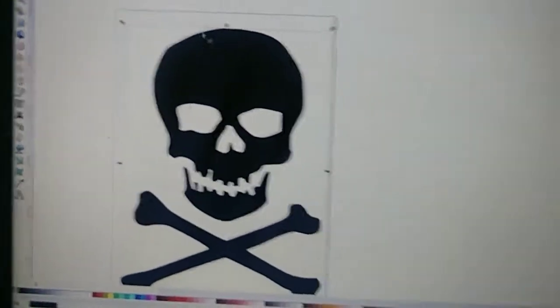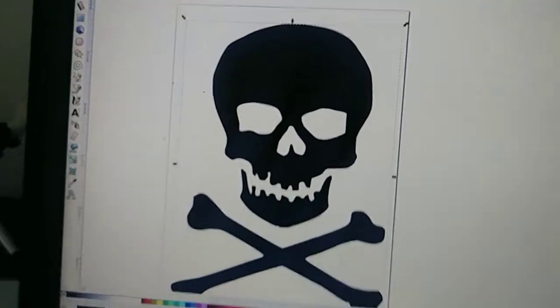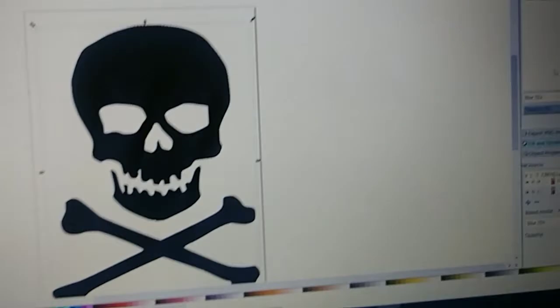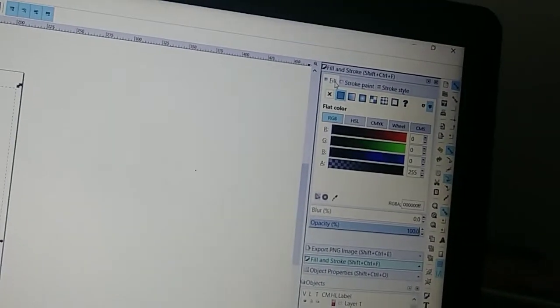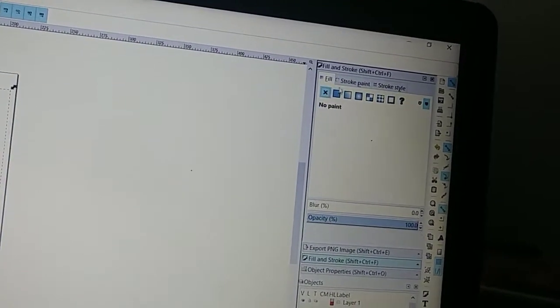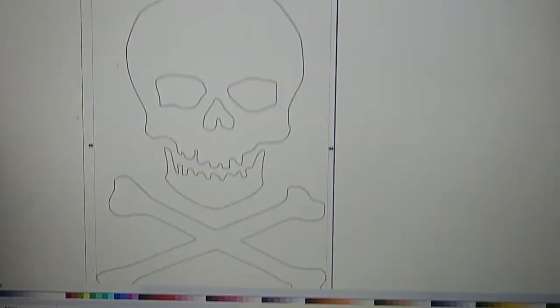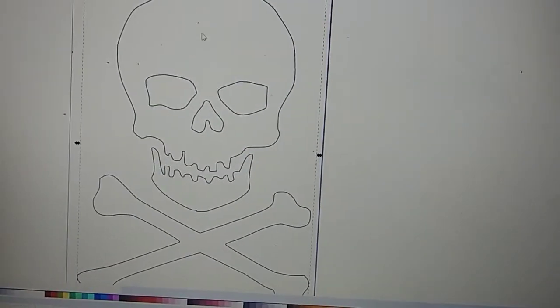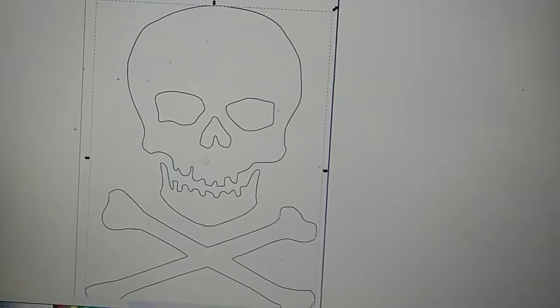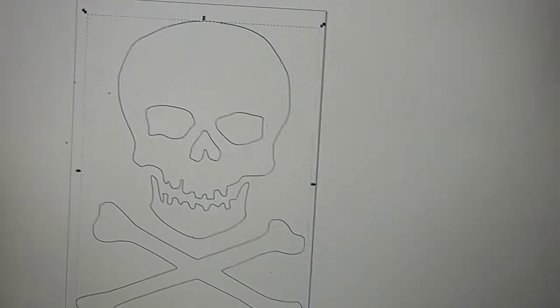Hey there, so this is a traced bitmap image that I was working with earlier. One thing that I do before I get started working with most of my bitmaps, I go ahead and take the fill and remove the fill, and I stroke it so that I can see the vectors of the piece here.